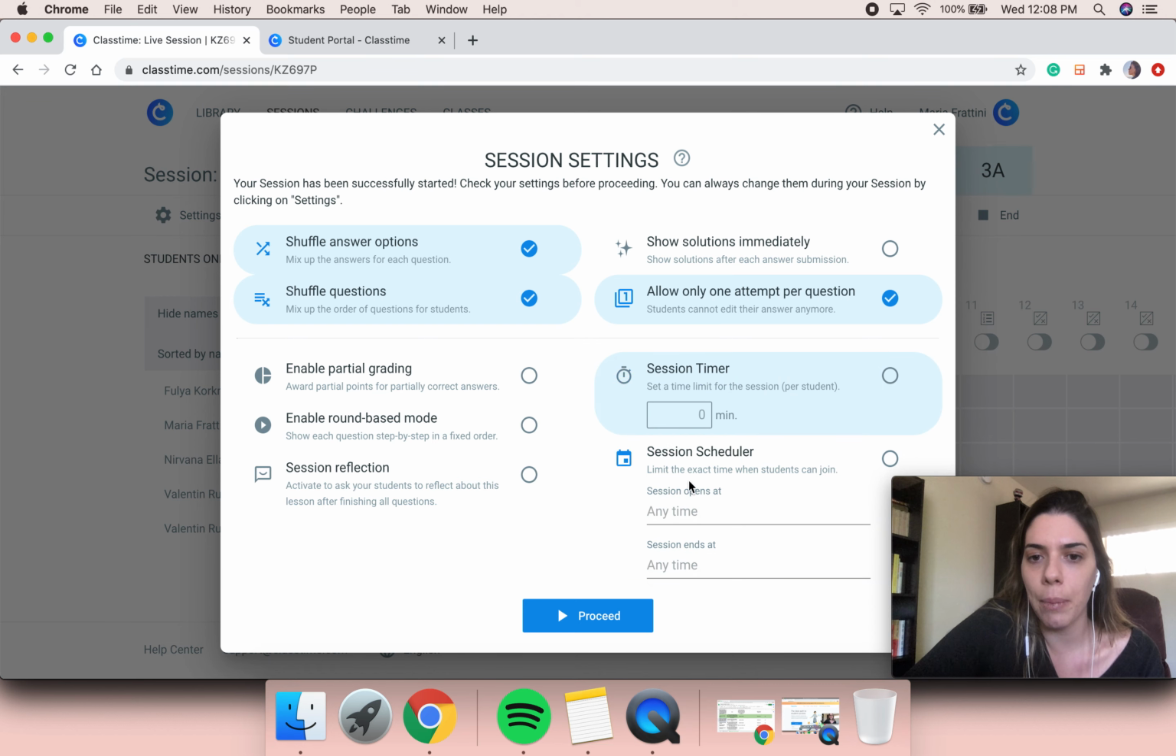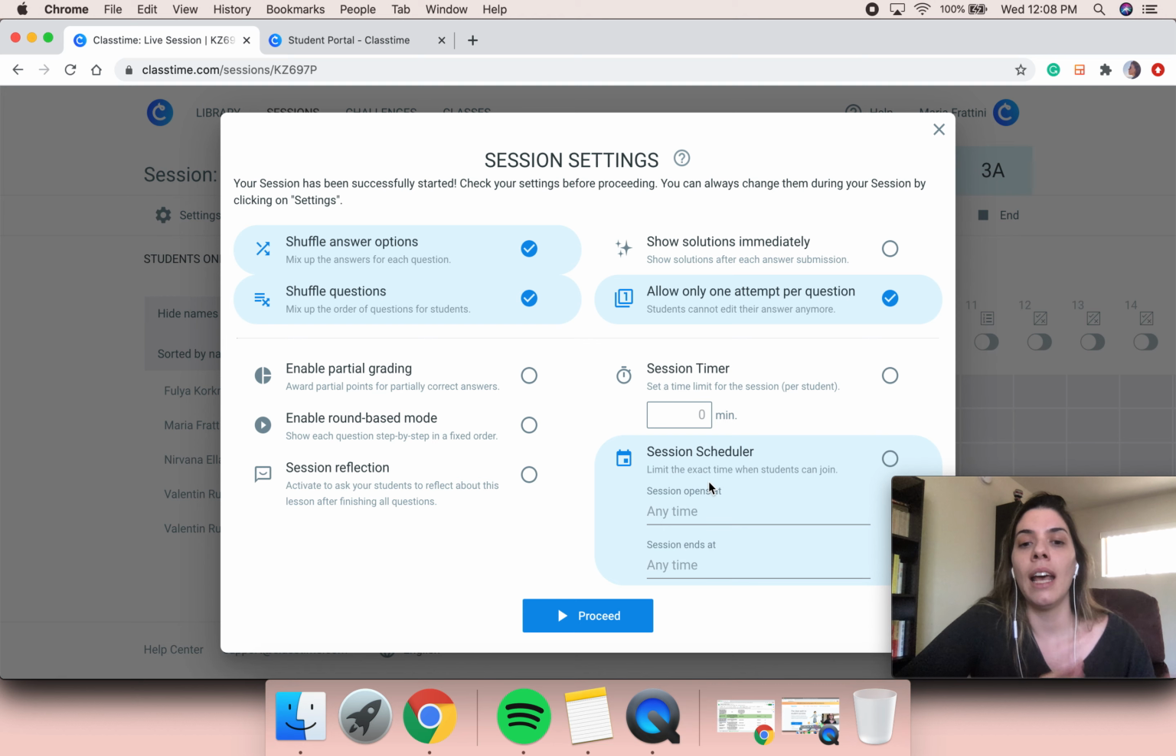So session timer and session scheduler, this is as well to give the teachers more freedom. You don't have to be online. You don't have to be in the session watching your students answer the questions. You can as well be doing other things, working on the next assessment, working or relaxing, whatever you prefer, but you can already put a time and a day that will start and that will end.